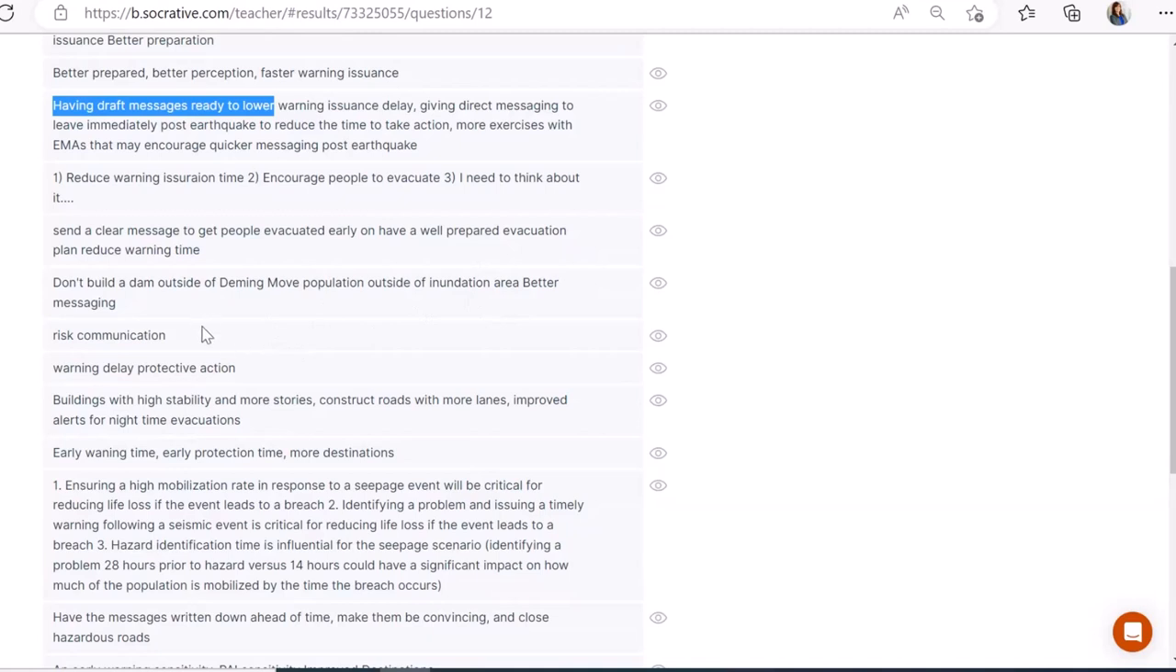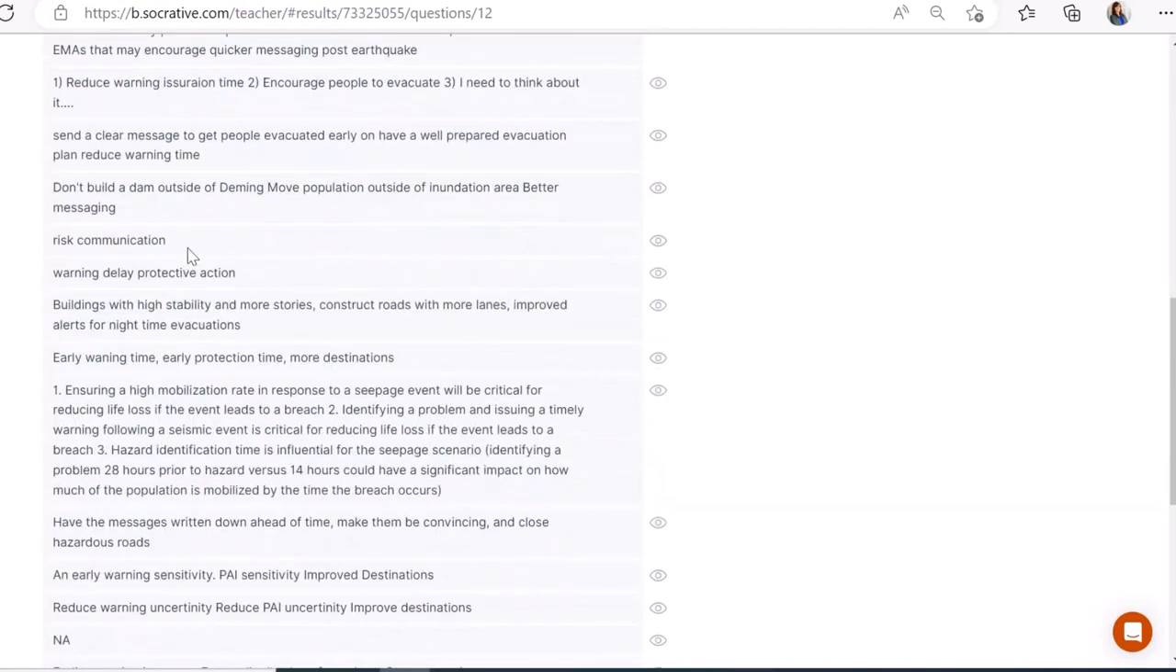All right, risk communication, warning delay, protective action. Buildings with high stability and more stories. Okay, so going in, rehabbing every structure in Deming. It might be a little expensive, but we can at least see what it's gonna do.